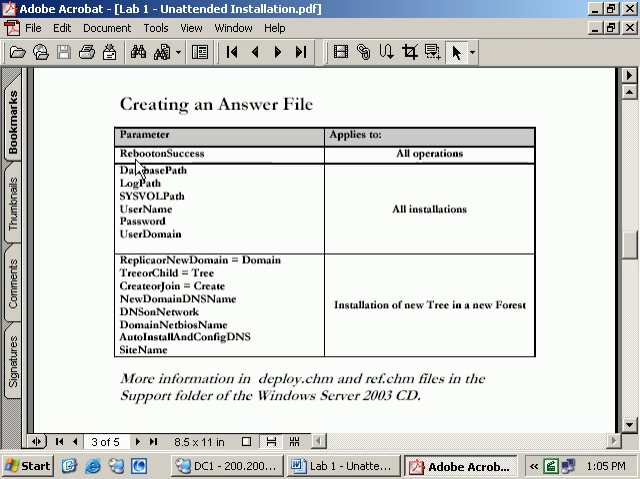The first parameter that we can talk about is called reboot on success. So basically what we'll be doing is configuring this, and what this parameter does is ask whether, after the successful installation of Active Directory, you would like to automatically restart the server, yes or no. So depending on how you answer the question, it will either restart it automatically or it will wait for you to click on the restart button. So that's the first parameter.